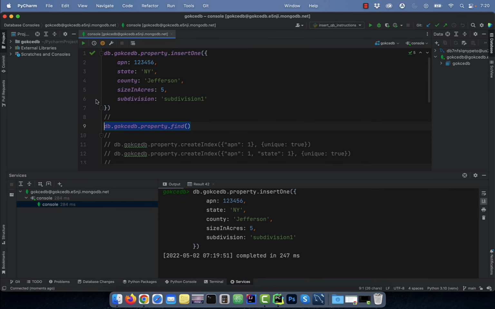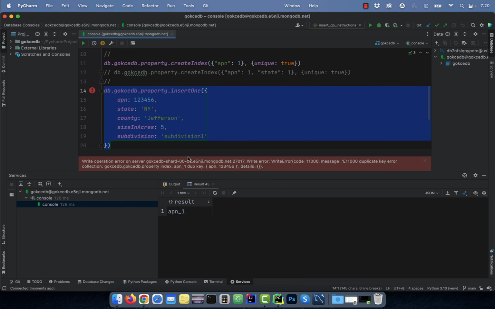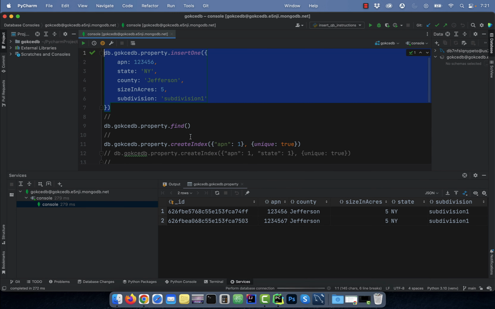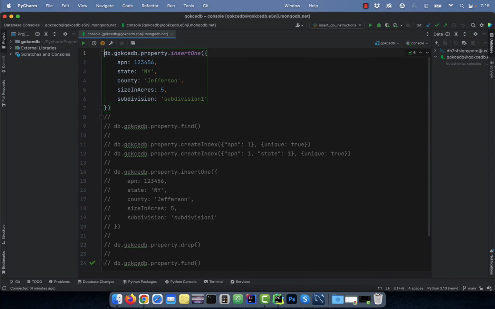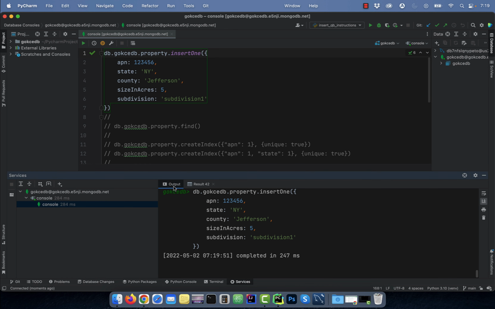In this video, we are going to learn how to create a unique index in the MongoDB database. Let's start by inserting a document in the property collection using the insertOne method. Next, I'm going to use the find method to select all the documents from the property collection.